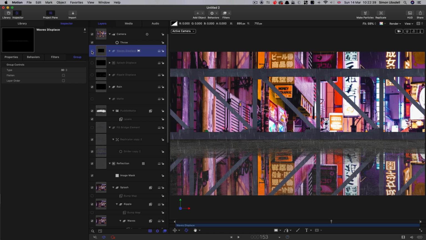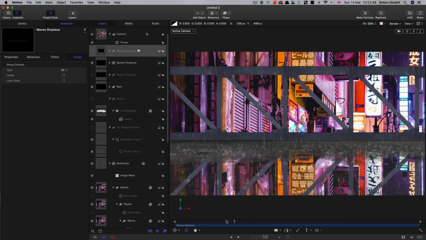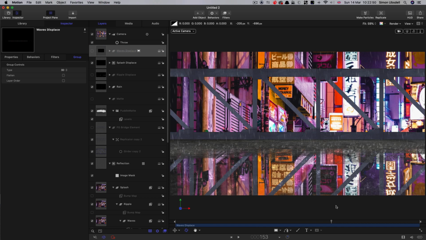So we can unsolo that again. So we don't need to see any of these, but we do want to keep that nice splash element that's giving us our overlay of the splashes, so we can see splashes on the semi-wet area.